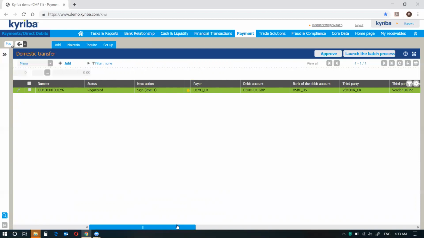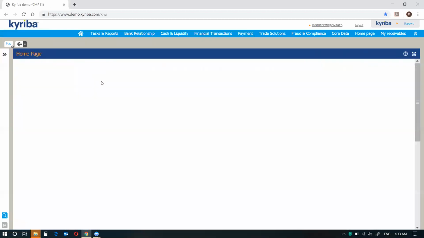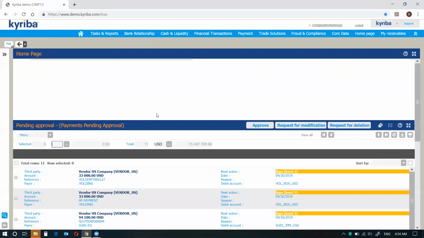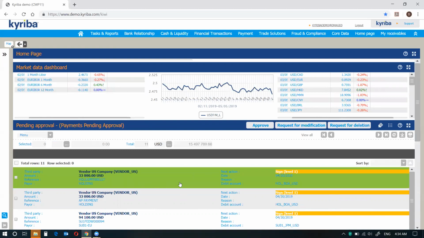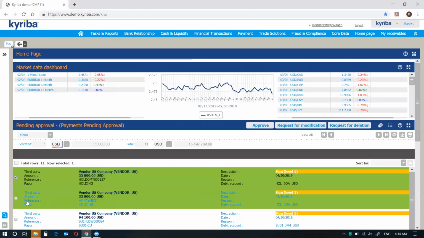The payment now will go to the next authority level in your organization for approval. So the approver or the manager will just come here to his dashboard and he will see his payment available here, so he can approve it with other payments. Also, he can request modification from the initiator. He can request deletion.